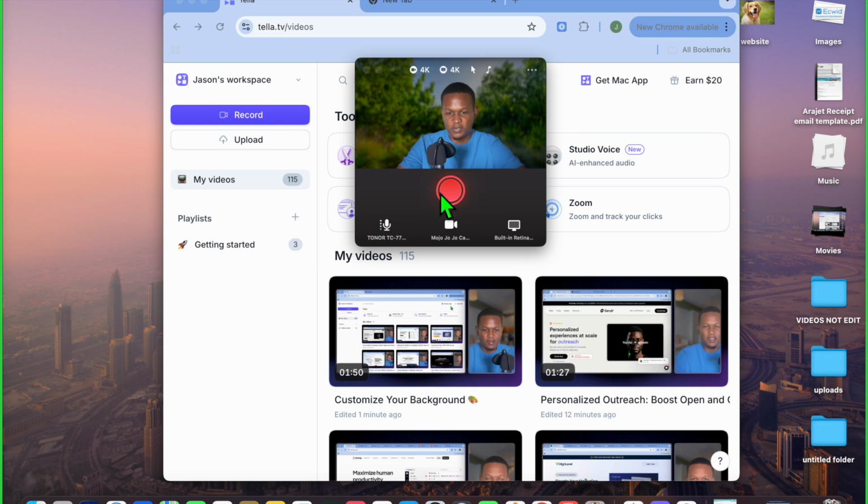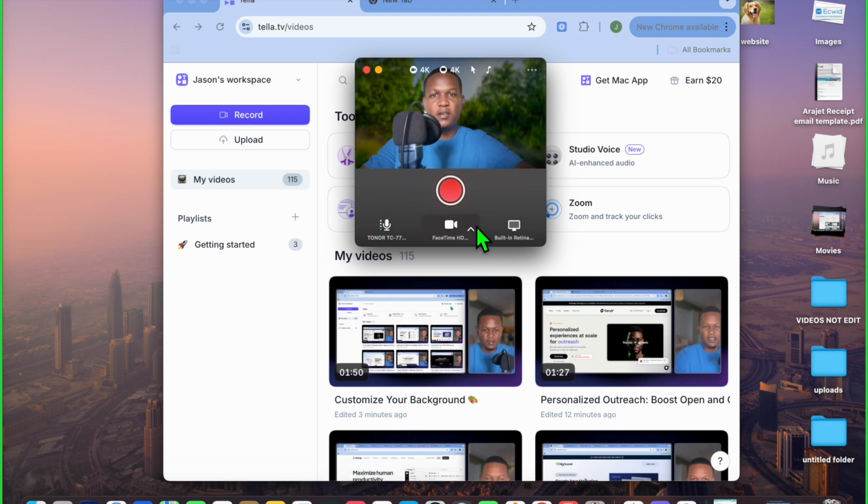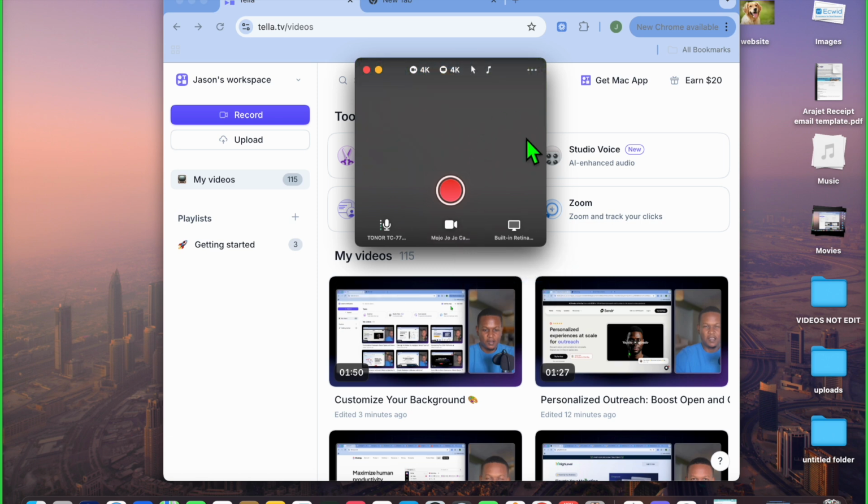From here, to change the camera, you have two options. Right below the red dot, you can tap on the camera name that you will see right there, and you could select the camera that you would like to use. So you have two different cameras, as I'm using my Mac. So I could either use the FaceTime camera or I can use the other camera right there.